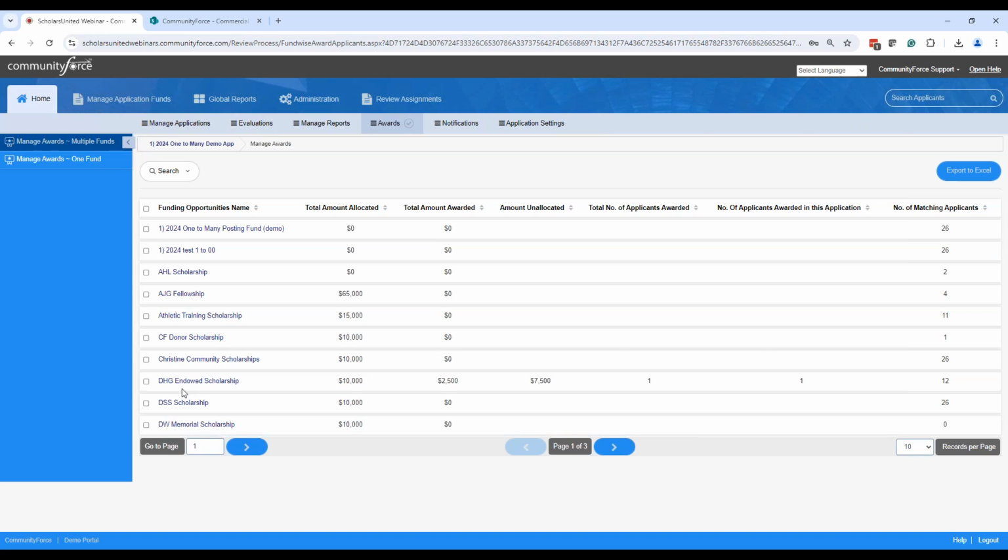Now, when I want to go ahead and award, I'm going to go ahead and select the funding source I want to award. So I have my DHG scholarship. I know everything's done with that. We're ready to do the awards. We've got the approval from the board, and we're going to go in and award our applicants that received that scholarship. So I'm going to click on it.